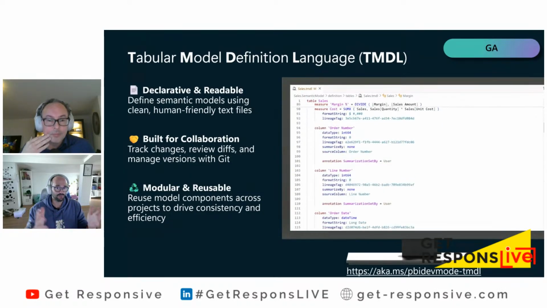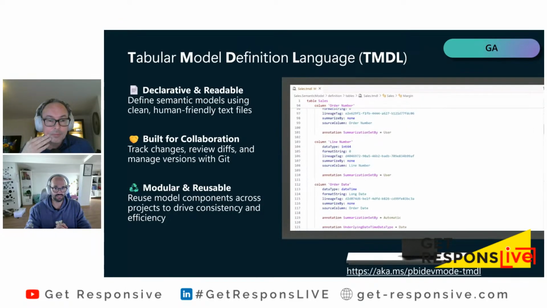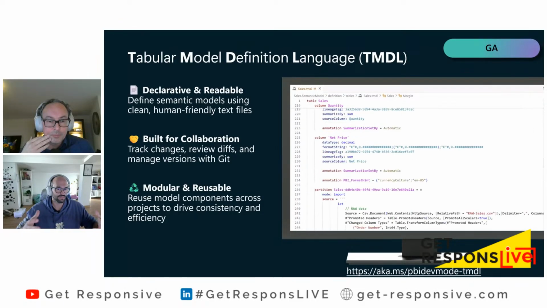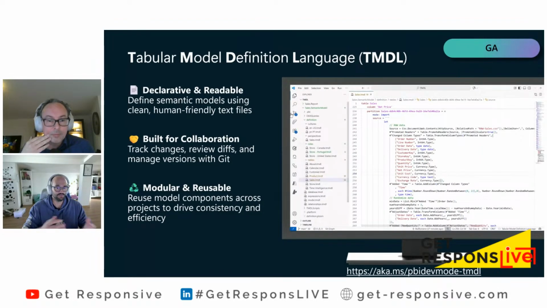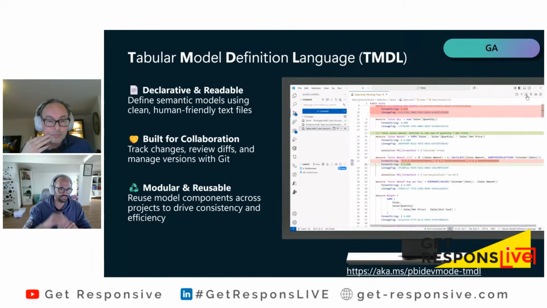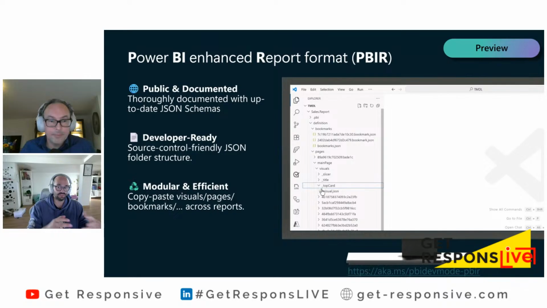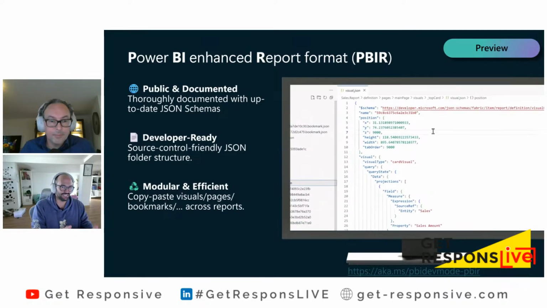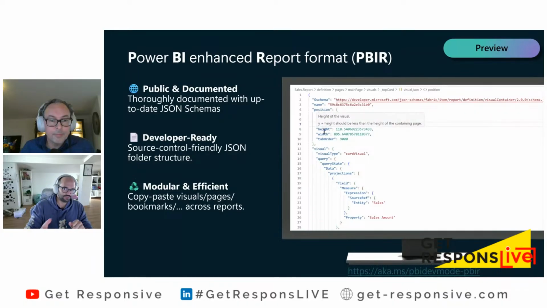For the semantic model, we have the Tabular Model Definition Language, which is declarative. It's basically the textual representation of the semantic model in a declarative and readable way. It was built for collaboration, and it has a folder structure, so every table has its own file. We also have the Power BI enhanced report format, the PBIR, which is not like TMDL, a declarative language. It's still JSON, but it's a JSON that is good for source control.